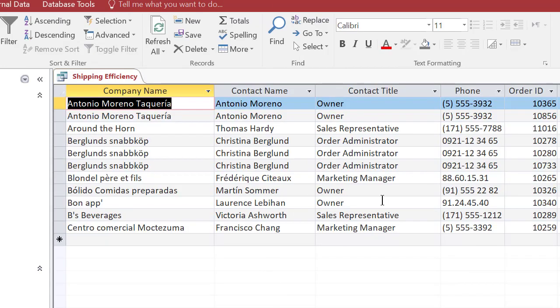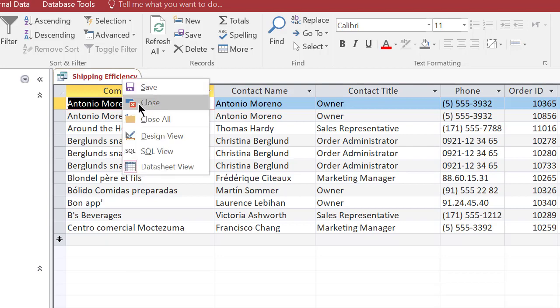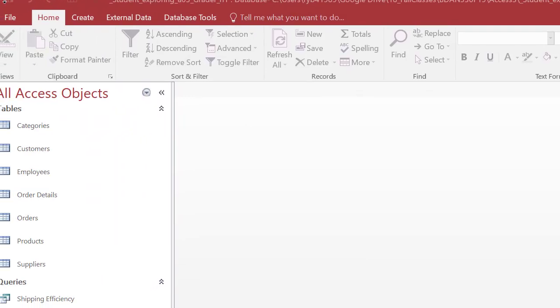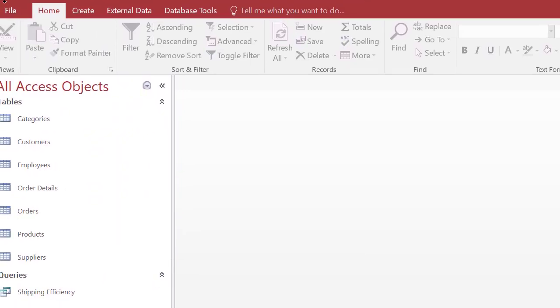And we can go back by right clicking and going to datasheet view and see the output of that again. All right, so I'm going to hit close on this. Do a right click, hit close. So we got one query down and several more to go.